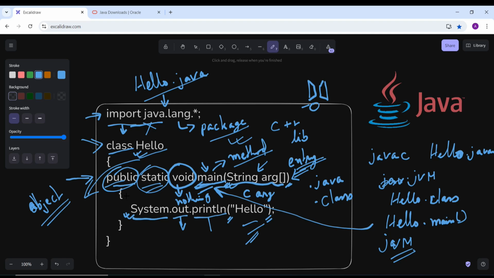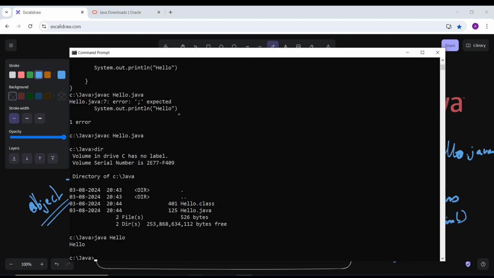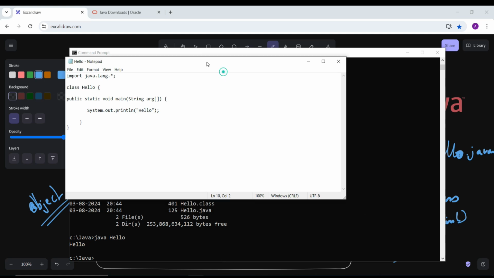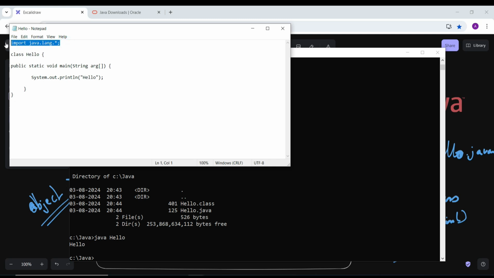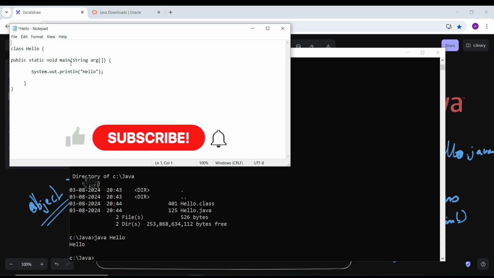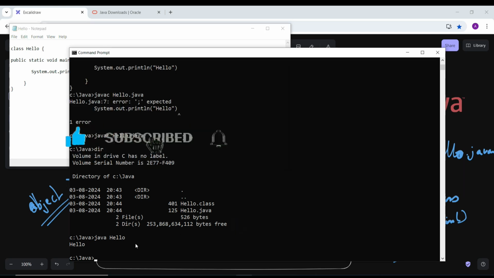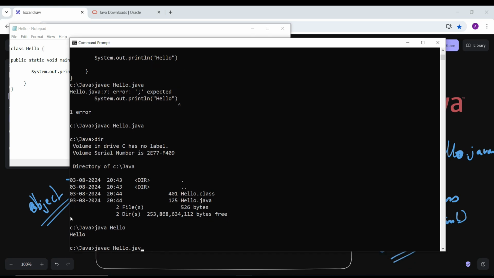So now what I am going to do is see all these things line by line. We have the hello application. I am going to remove this one to see the impact. I am going to compile it again, hello.java, so the changes appear. Type hello.java.